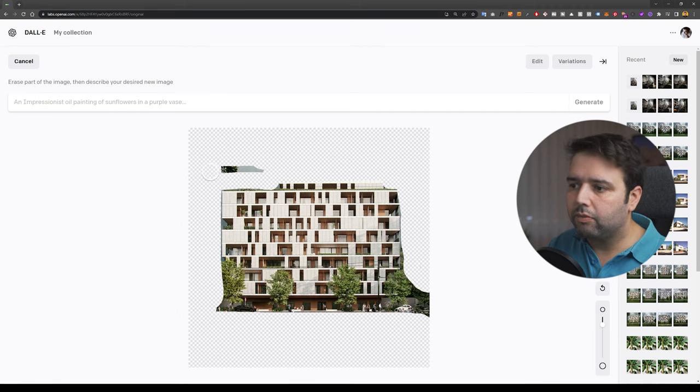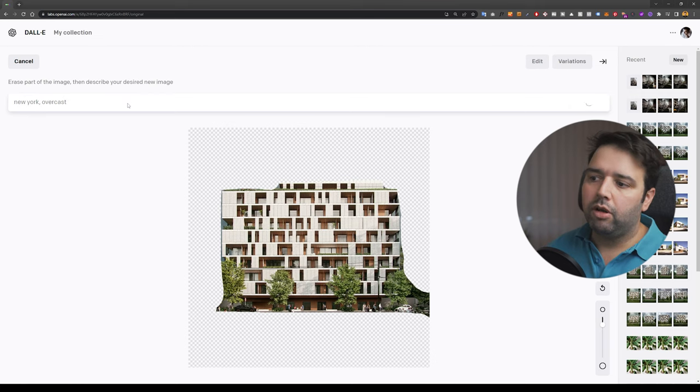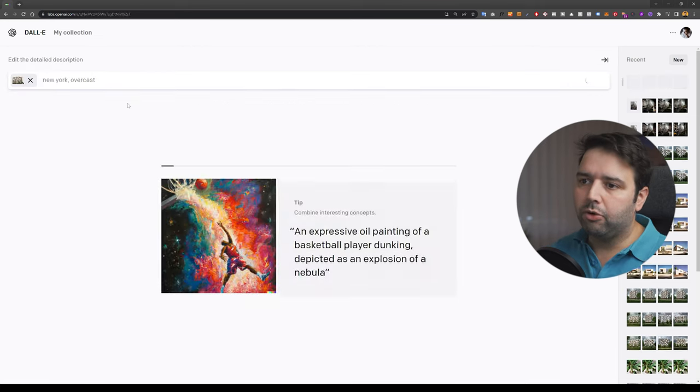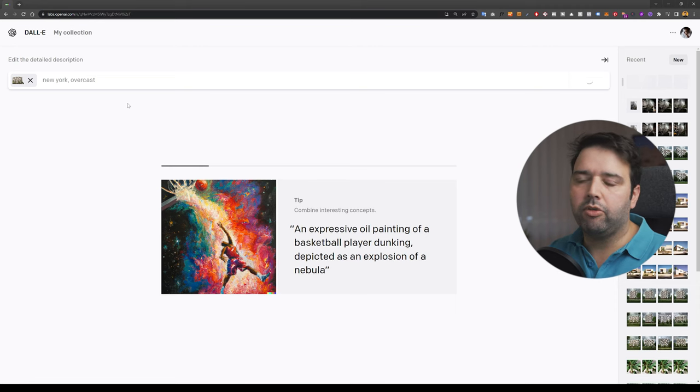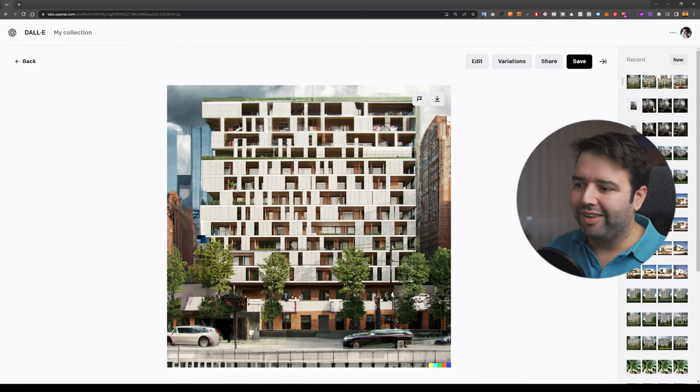So let me try here, New York Overcast, the same prompt, and let's see what we'll do to this building, if it will create a city scene around it instead of looking more like a park. Well, there you go. Now the building is in a very busy street, and it looks like some city like New York with these buildings.